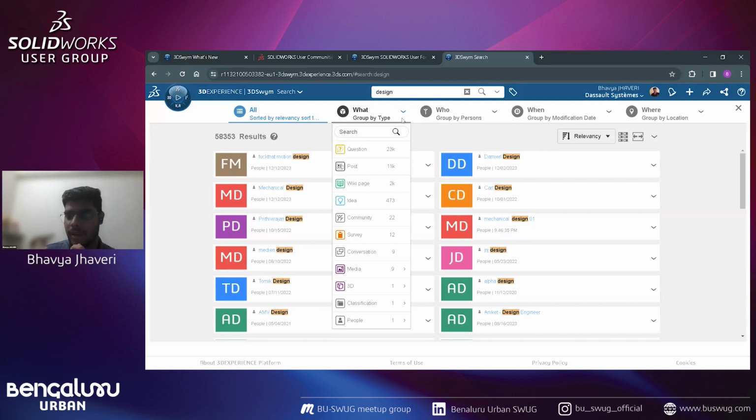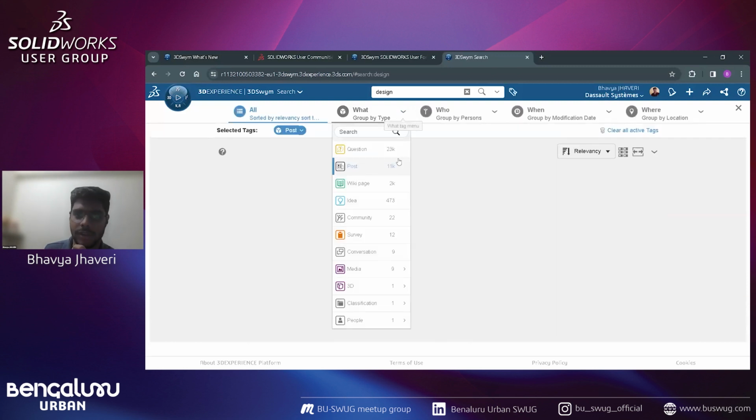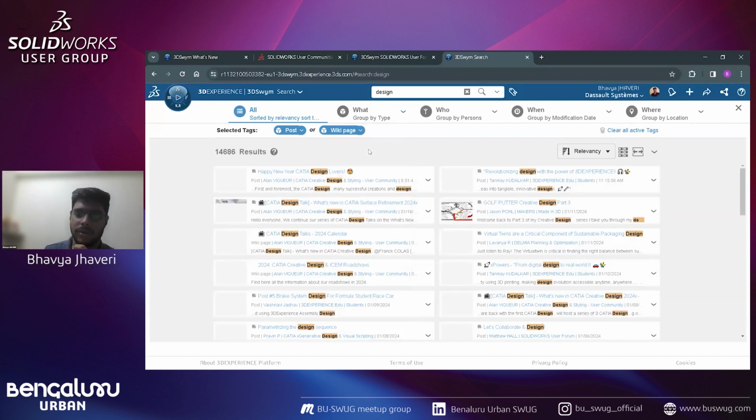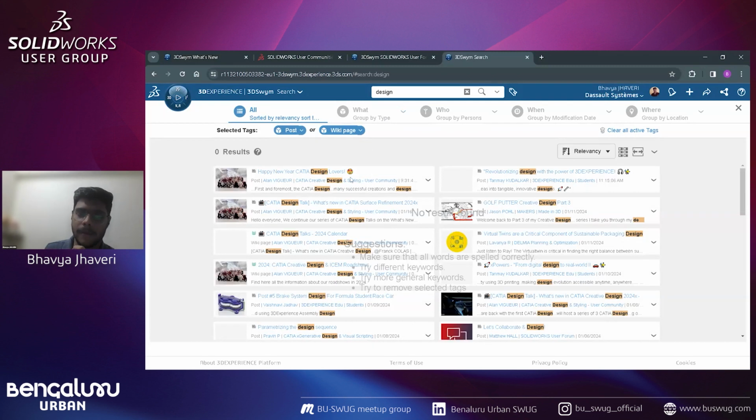So now I would filter using add-on tags, like post, and I would add tags like wiki pages. I would probably keep questions aside because I do not have a question as such, but I am actually looking for anything that I can get. Okay. So that way, you can just filter all the results and narrow down your search results. That is another way, by using the what filter, the where filter.